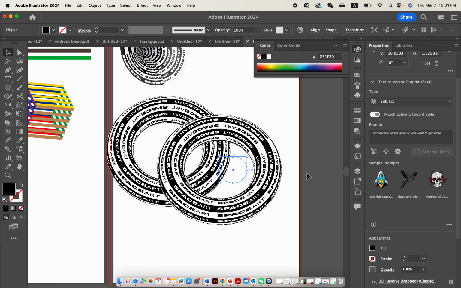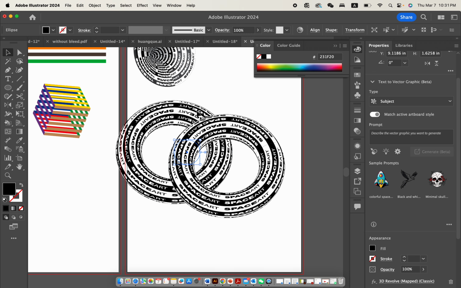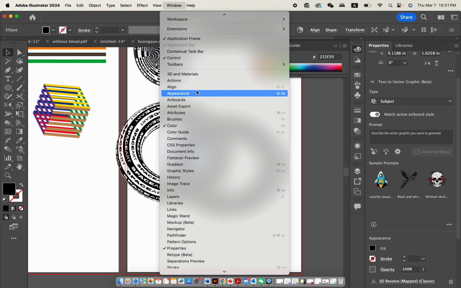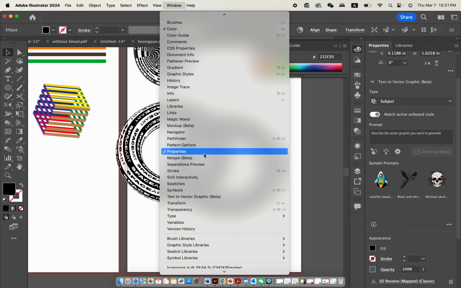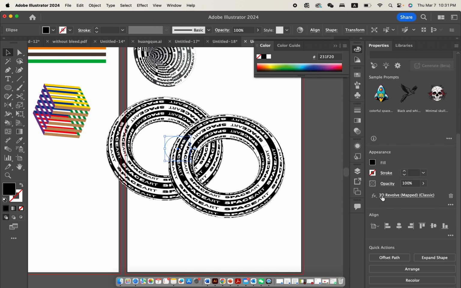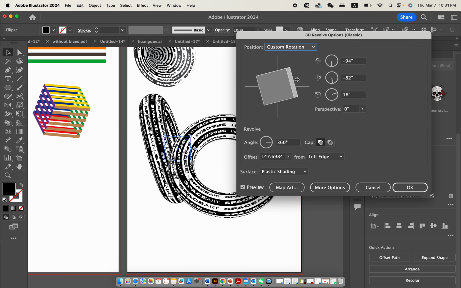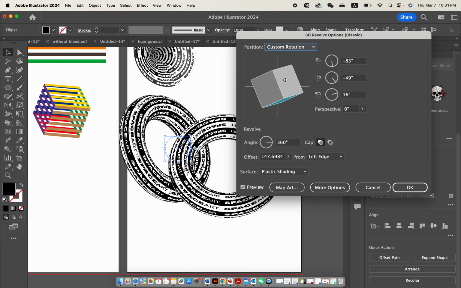I want to change the perspective a little bit, so I click on the first one. Whenever you want to go back to your 3D settings, the first thing is you're going to find your Properties here. If you can't find it here, you can go to Window, scroll down and find Properties. Click on the first donut, Properties, then you will see this line of text, 3D Revolve, Mapped. Click on it, drag, change the perspective a little bit, but not much. Hit OK.